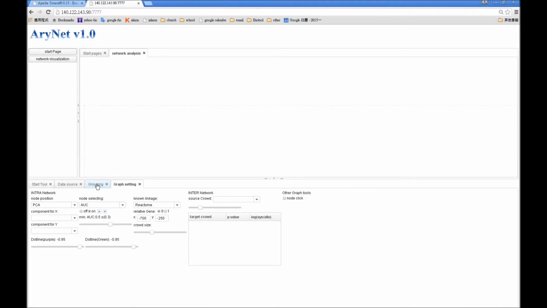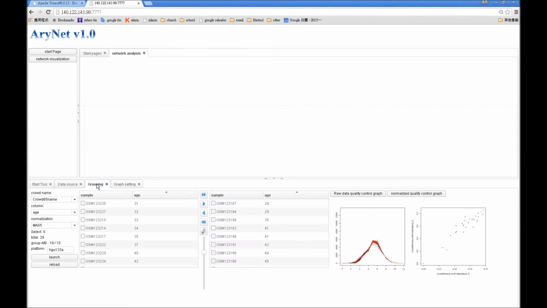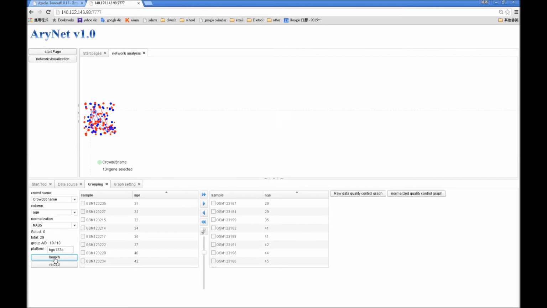The final step, launch the gene crowd. After you finish all the settings of filters and samples, click the button Launch to post the gene network. The gene network composed of many differential expression genes, which are generated by a single dataset, is called the crowd.